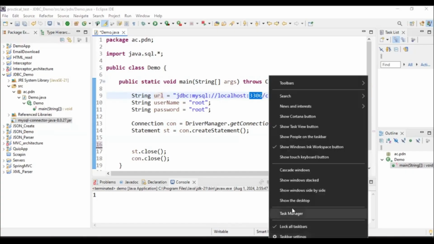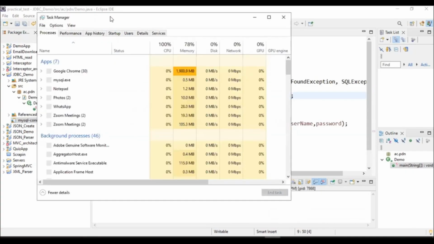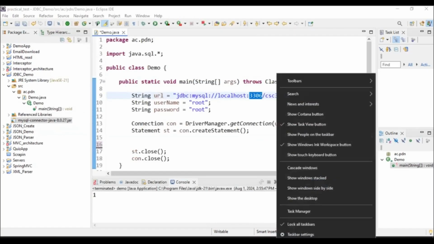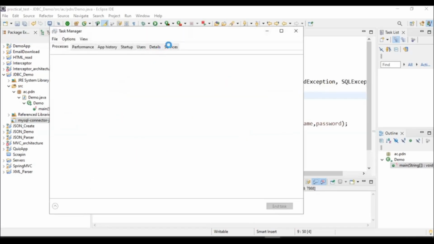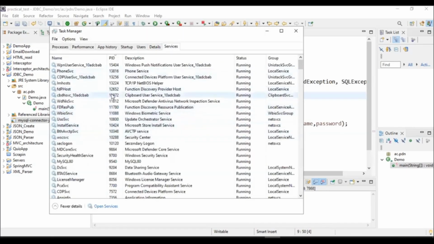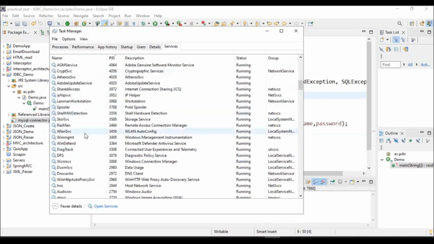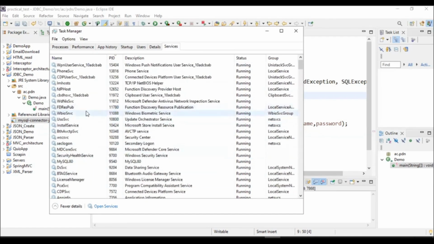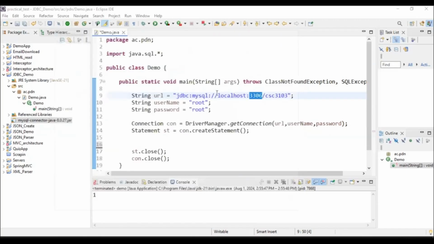You can see your port number from this tab. Right click on your taskbar and go to Task Manager, then go to Services. Then you can find all the port numbers here. From this list, you can select MySQL and find out the port ID, the port number, which is being used by MySQL, right? And this is the URL for my database, right?